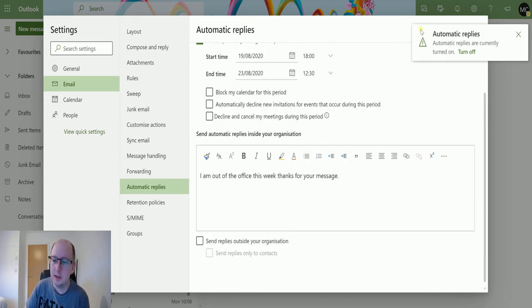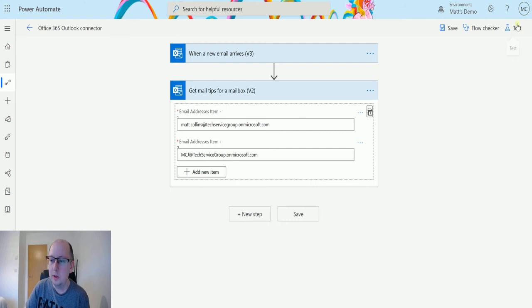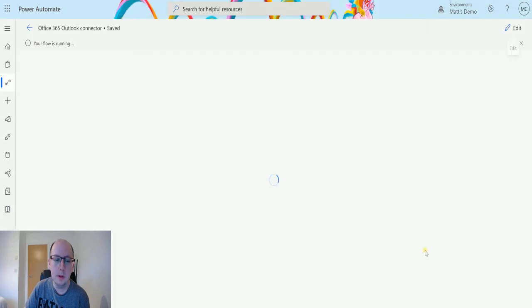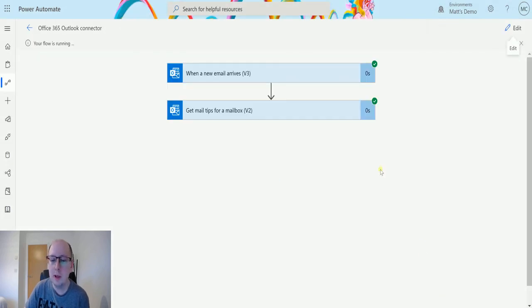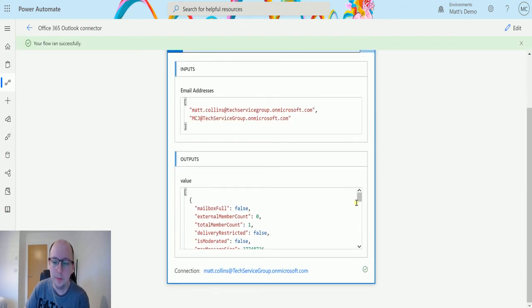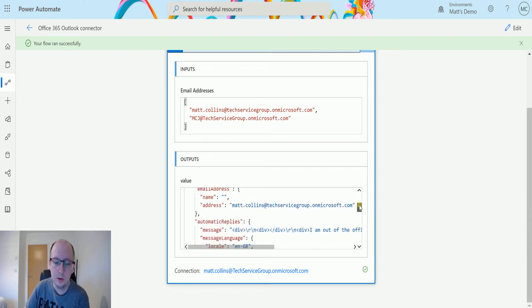Once that's saved, I get a little notification to say it's saved, and we will run this flow. So we're at Power Automate. We'll click on test, and I'll save and test. And we'll run. I wanted to show you what the automatic reply looks like, as well as another mailbox. So we can see it's run on these two mailboxes, which is great. The top one is my Matt Collins one, which I've just set the automatic reply on.